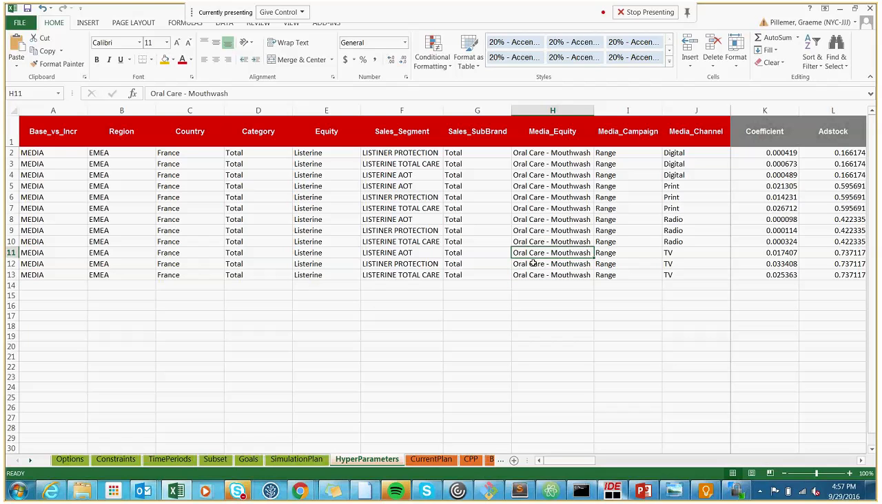So perhaps there is a new launch of a new product line. I don't know, we could have Oral Care, let's call it Oral Hygiene. So how would we go about including this new product category into our optimization file? Well, the short answer is we need to make sure that we add data across the input file so that every table that has a media equity column gets updated with new data for this new equity that we're introducing.